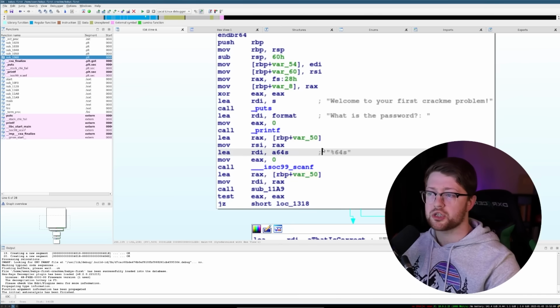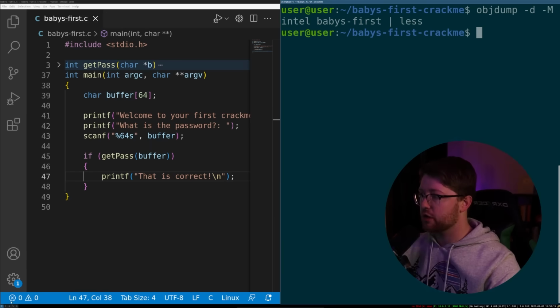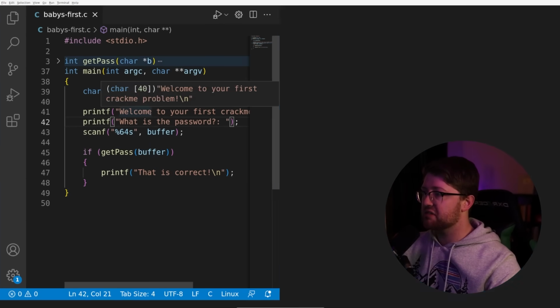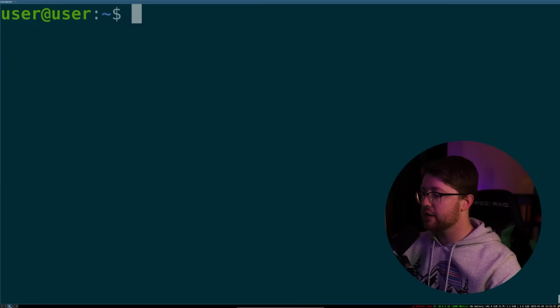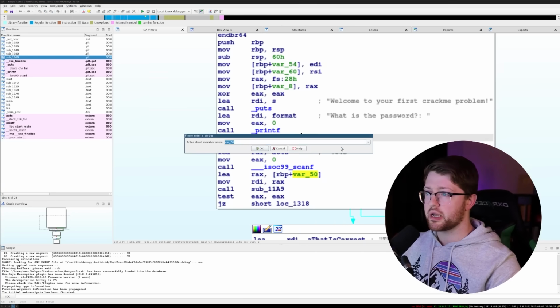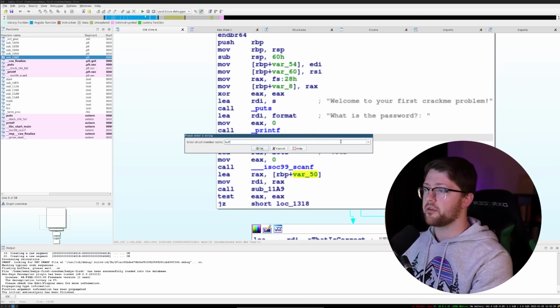Interesting. What is that location? Because it loads the effective address, it actually puts a pointer to this location in RAX before it puts it into RSI. That means that this variable here, var_50, is the buffer that we created. Remember, we can go back and look at our code here. We created a 64 byte buffer. So that is the location where our password is going to go. Okay, so let's label this. We're going to right click, hit name, and type in buffer.